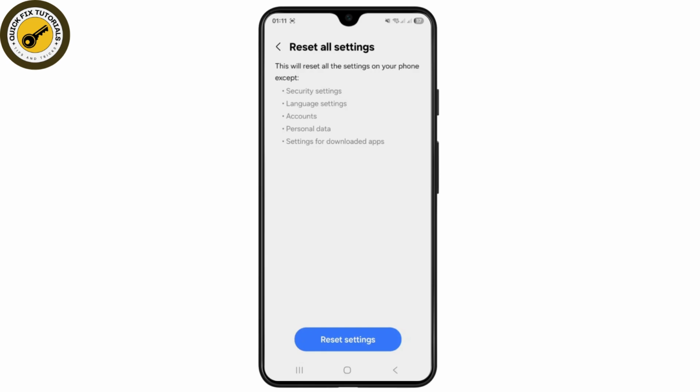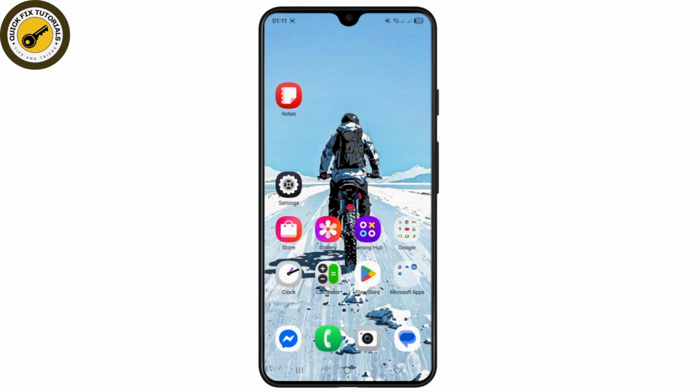and you can just tap on that to successfully reset all of your settings for your mobile device, and it will definitely fix the issue regarding any screen flickering on Android.